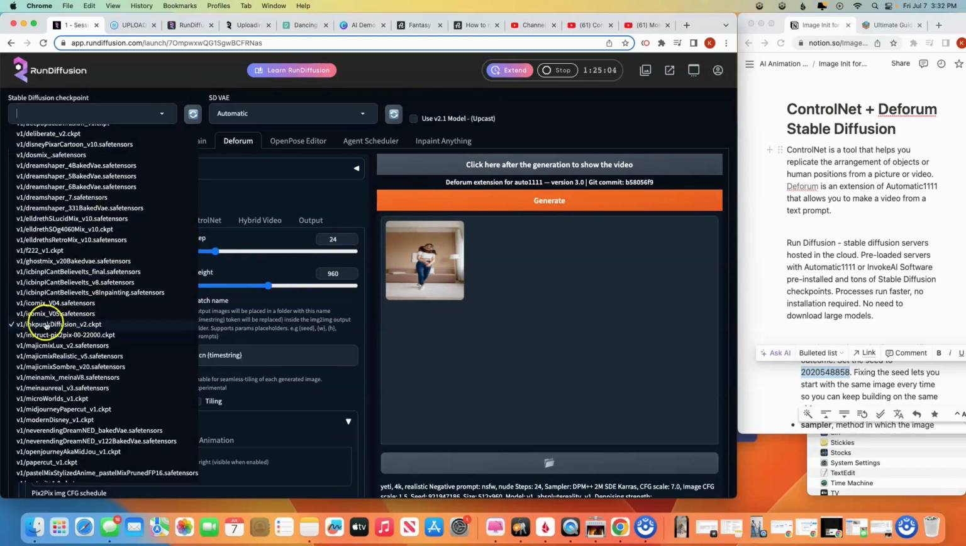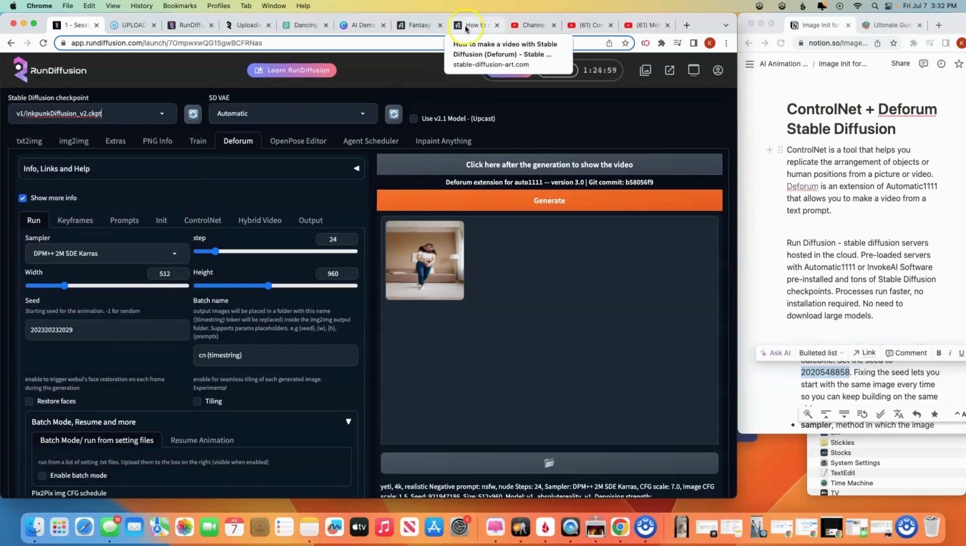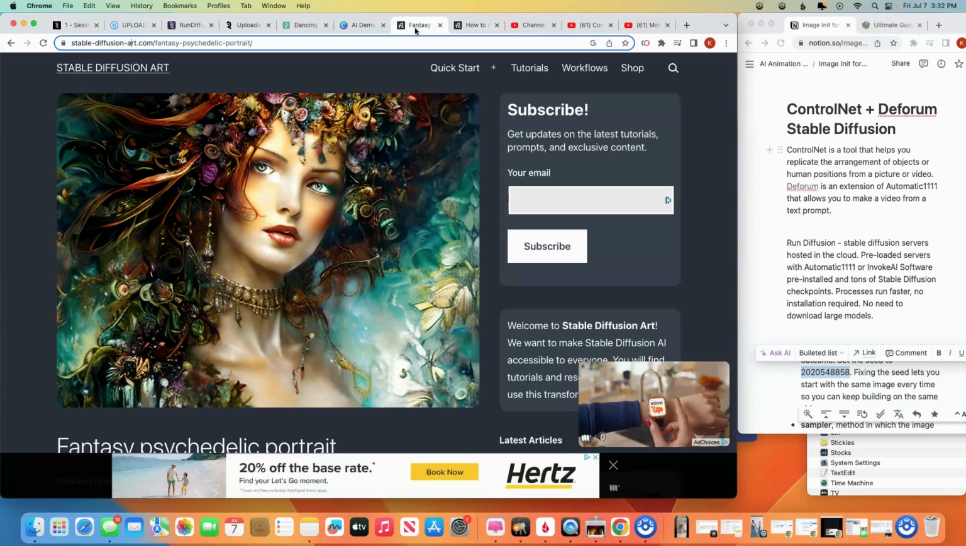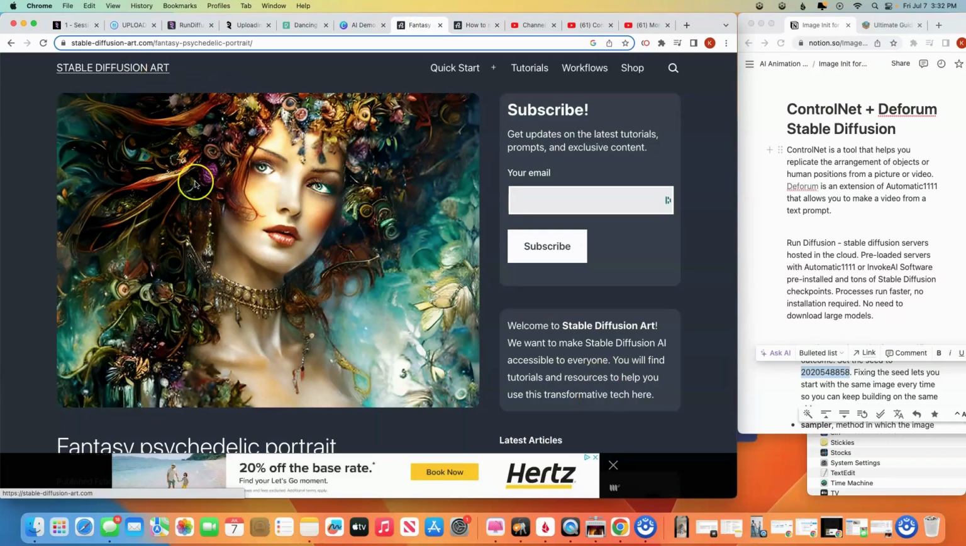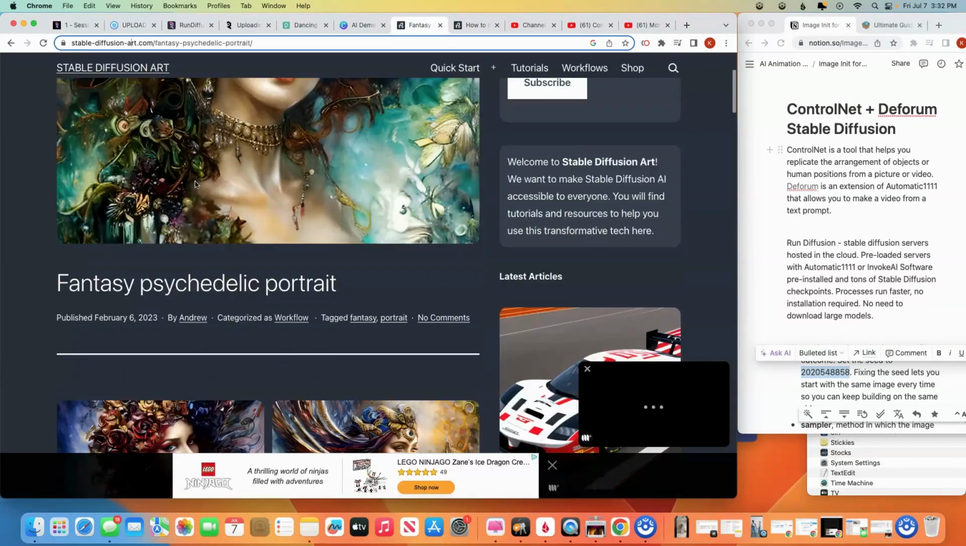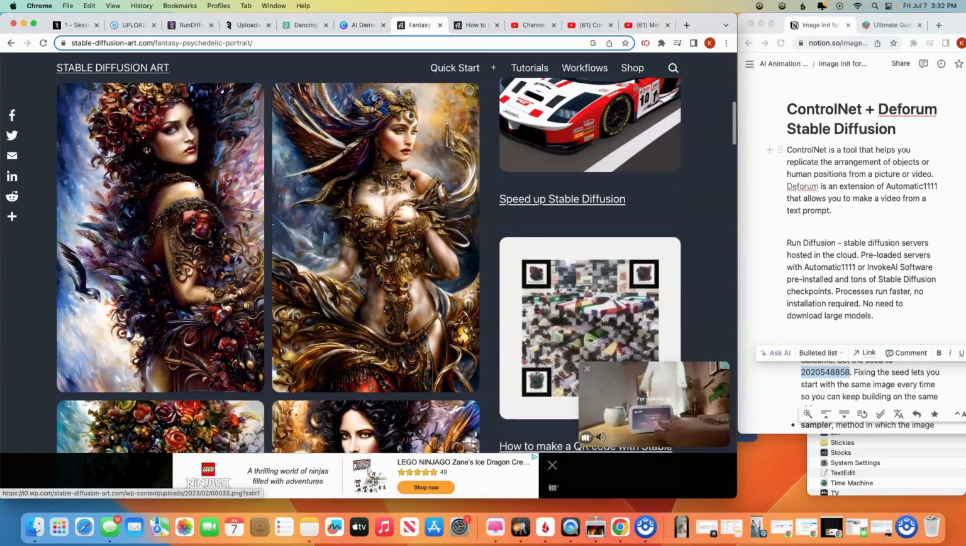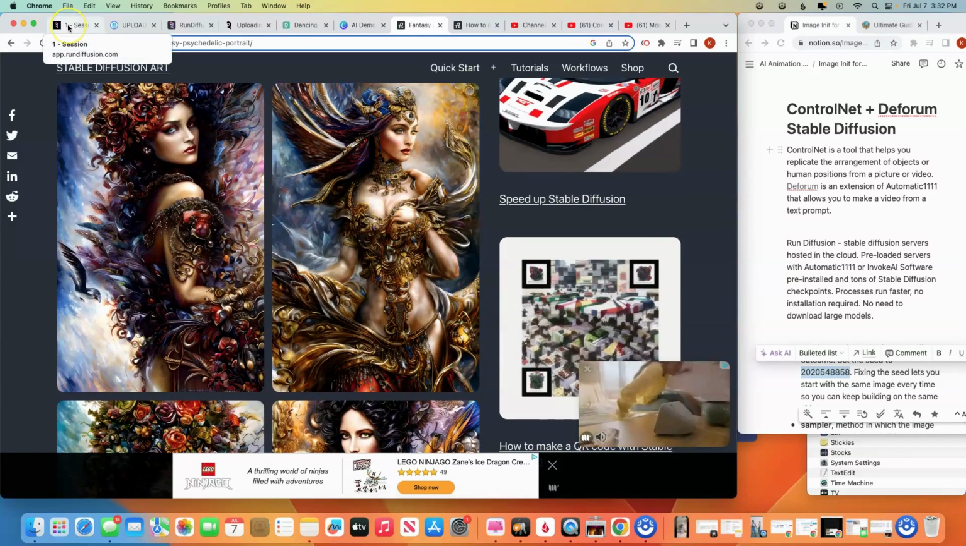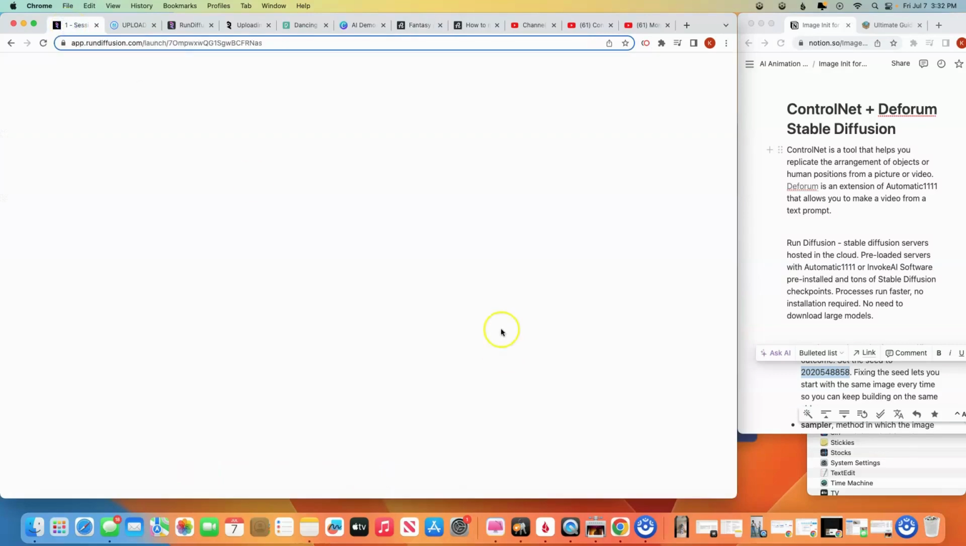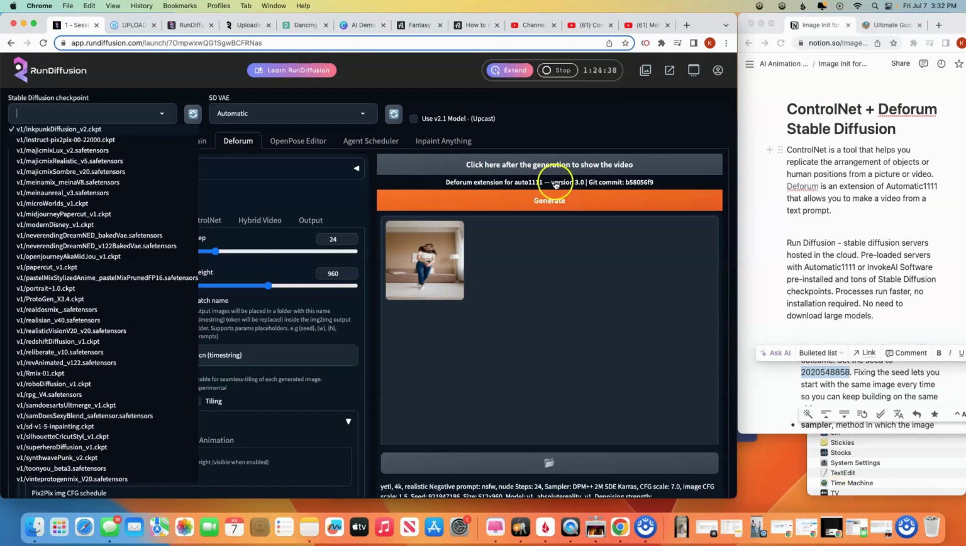Today I want to try this one called Ink Punk Diffusion, and I recently discovered this on StableDiffusionArt.com. So this is kind of what this style looks like, and I thought this could be interesting to apply to a very normal video of a woman dancing. And the video that I got is just of a woman dancing on Pixels.